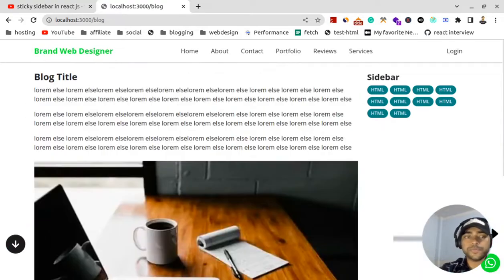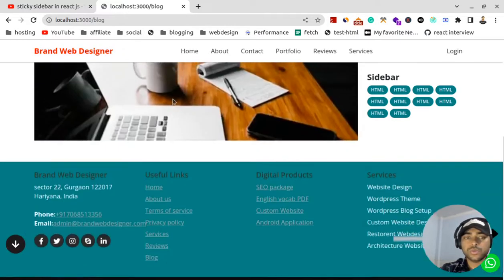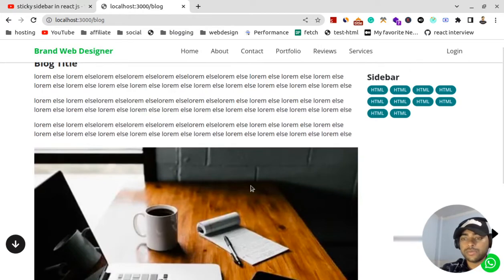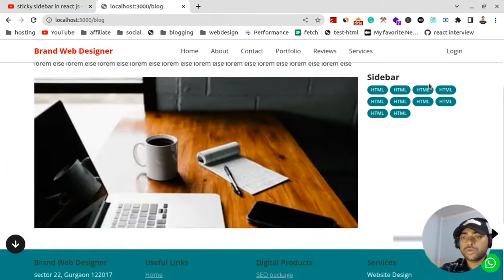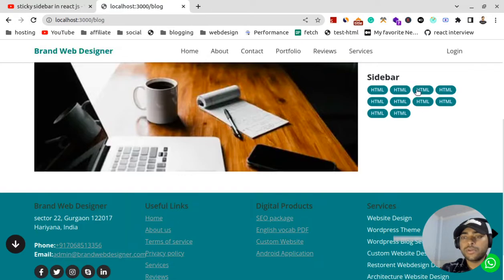As it is a grid, both columns, this column and this column, will be equal heights. So this height and this height will be equal. So this sticky sidebar will only work when it overflows.